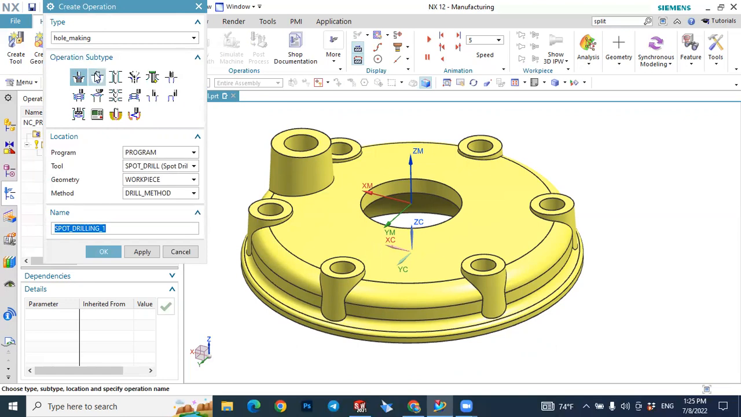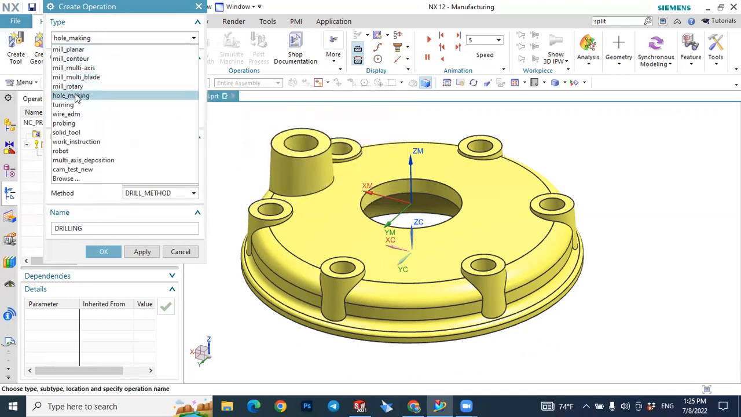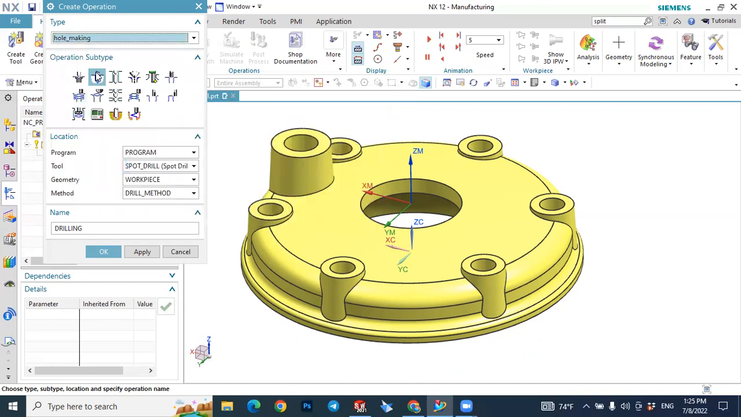So here select in this case drilling. So here it should be selected in the type hole making. So drilling, again located inside of the program. In this case, select the tool, the drill tool for the drilling operation with a diameter of 8 millimeter. Again, it's important the workpiece must be selected. The method is again the drill method.